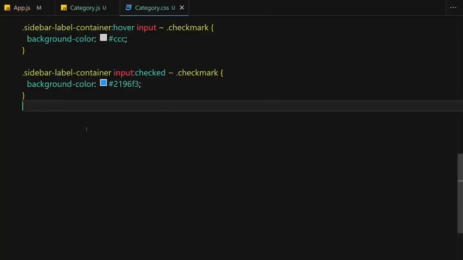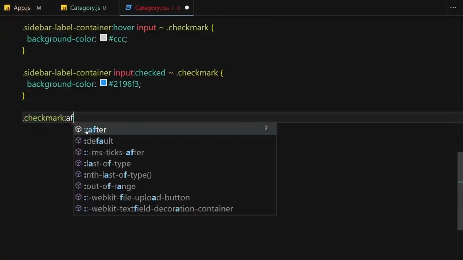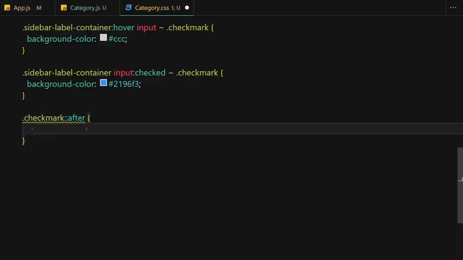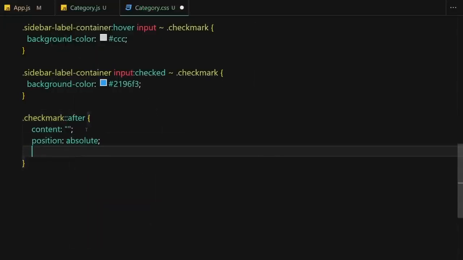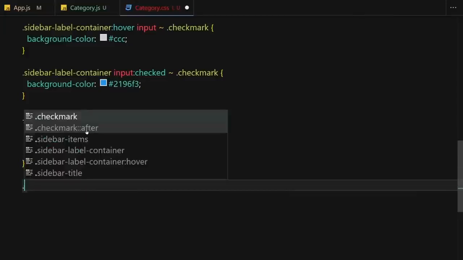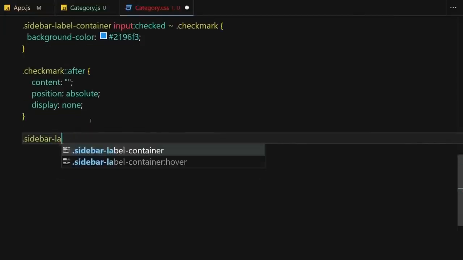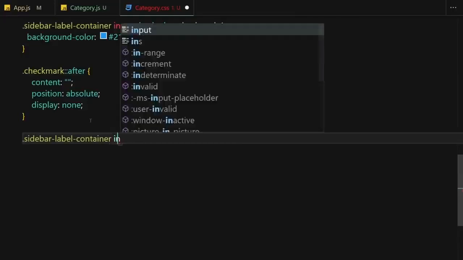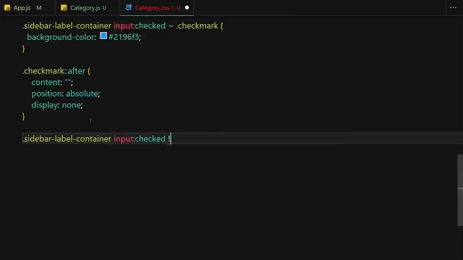I'm going to just go back, and now let me select my check mark one more time, and I'm going to be using my After Studio selectors. So content, nothing, position, absolute, and we have a display, and let's just remove them. Okay, and now I'm going to use sidebar items, not sidebar items, but label container. I'm going to be selecting my check mark.